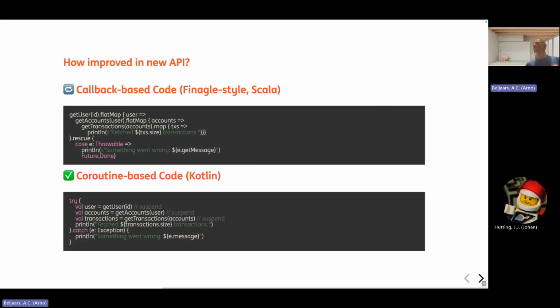A simpler example here. At the top, you see the Scala example. At the bottom, the way of programming we chose in the new API. And in my opinion, the new way is a better way, but we can argue about that. At the top, you see the Scala way with the nested approach. So you see that flatMaps and maps are used to unwrap these boxes. And below you see the coroutine way. It's nicely sequential, and you can read it from top to bottom.